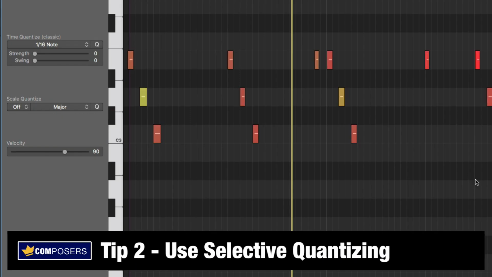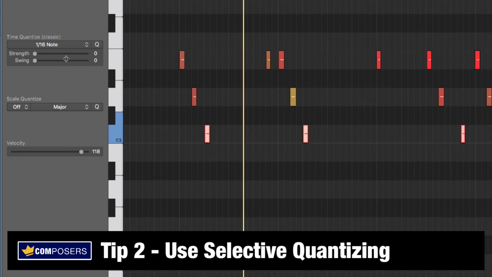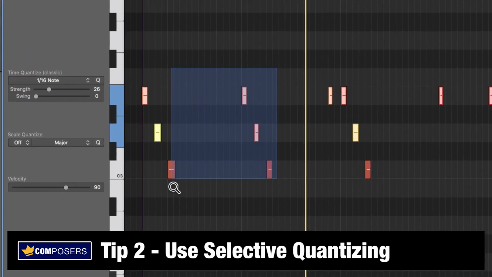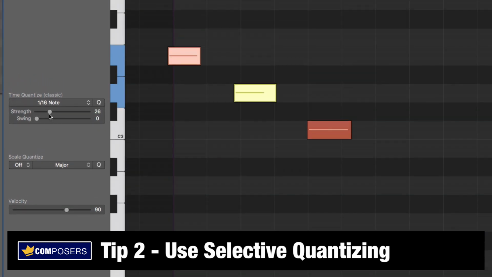My second tip for you is that you do not need to quantize every note the same in any part in your track. You can, for example, have the lowest notes be tighter and quantize them like 75%, but the higher notes you might want to have a bit looser, so reduce the quantize value on those. As you can see, if I zoom in here, now I can quantize these notes selectively, so these can be looser and the lower notes can be tighter.